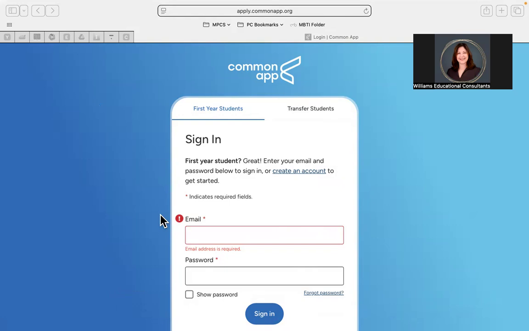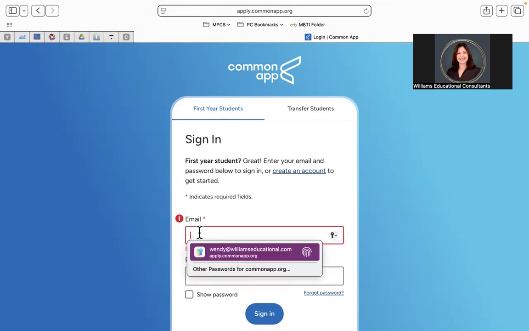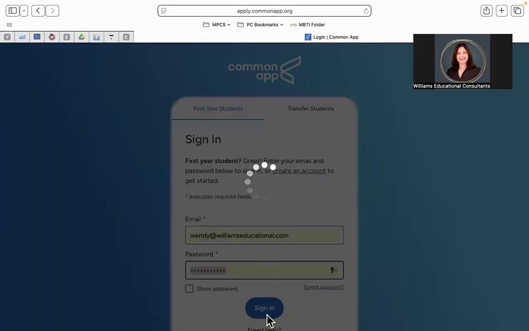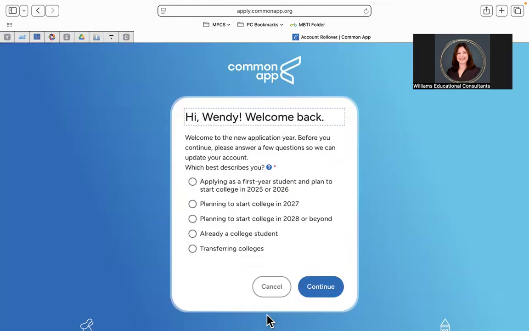Your Common Application is finally available and ready for you to begin. I'm going to walk through what you will find if you already have a Common App account, so bear with me as this is live. I'm going to put in my information and it will sign in automatically. As we wait for it to open up, we should see that it looks a little differently. So it says, welcome back.